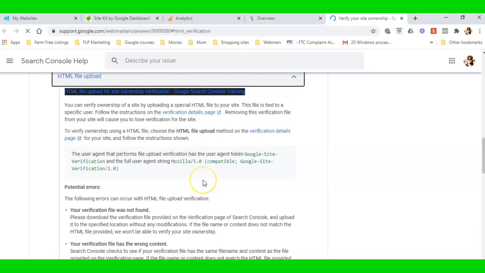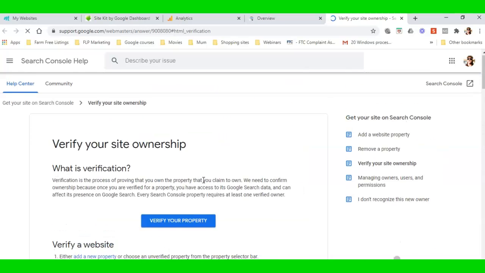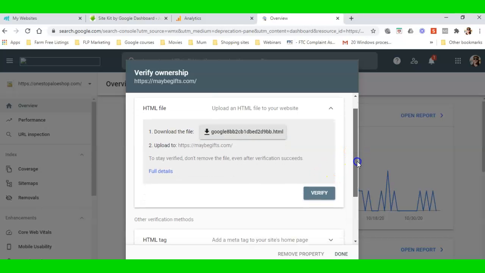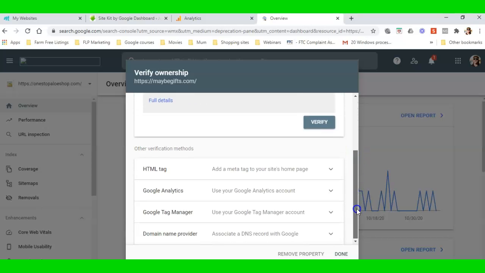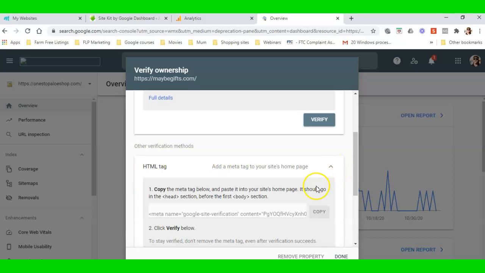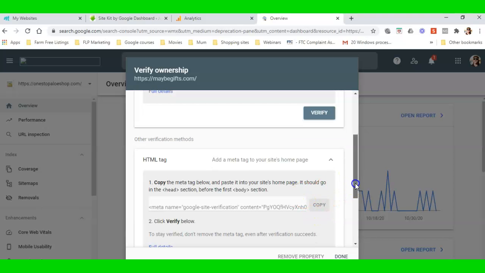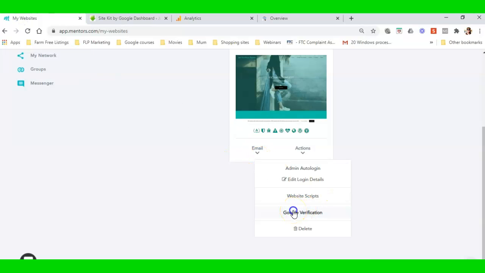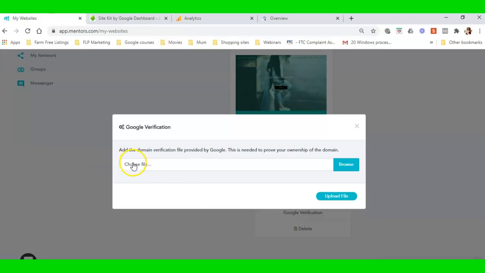This gives you instructions on how to verify a website using different methods, if you want help to do that. However, I'm going to scroll down here. Now I can use an HTML meta tag. So I could go down here and copy that meta tag, copy to clipboard. Then I can go over here, go down to Google Verifications, and paste it in there. I just paste it in there.